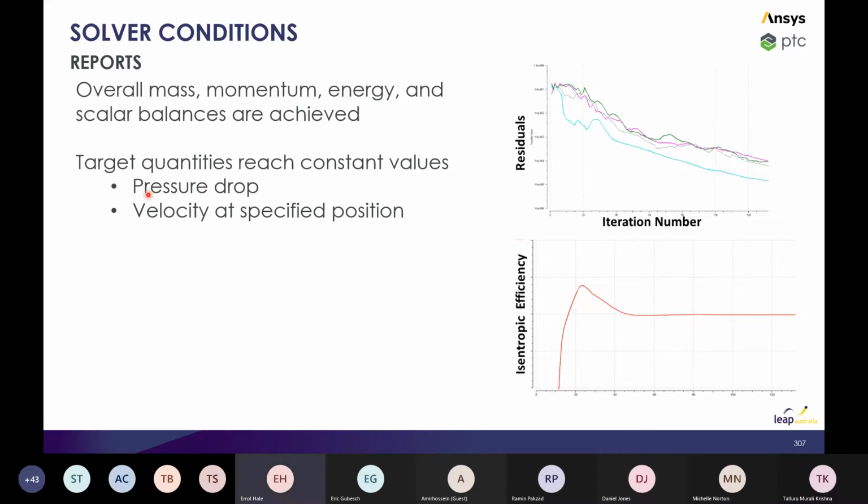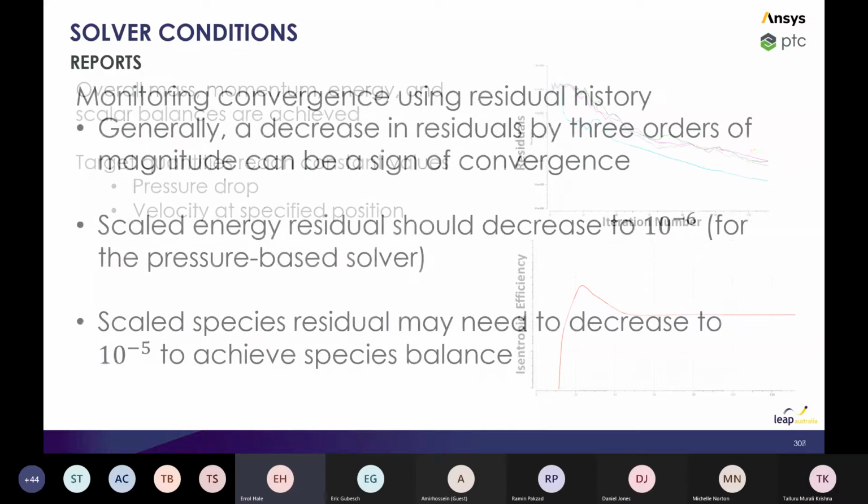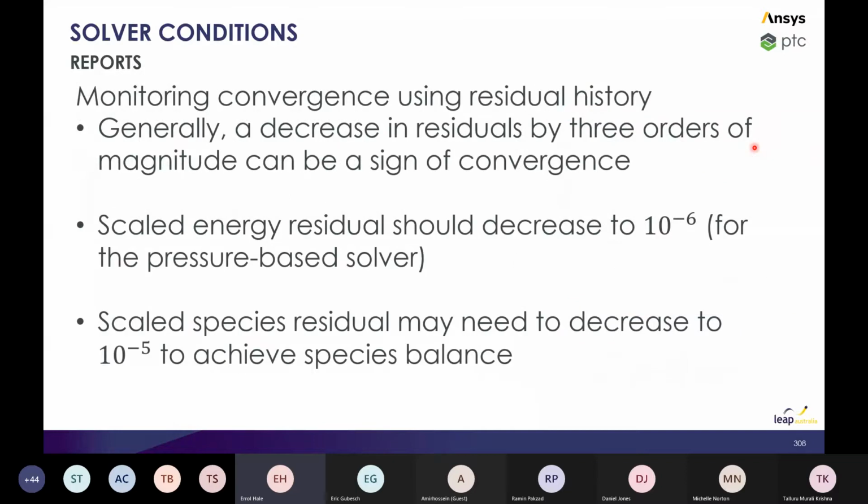And we really want to see them just reach constant values. So if the output quantity of interest has reached a flat line and our residuals are sitting up here, we might consider our solution to be converged enough for the use that we want.